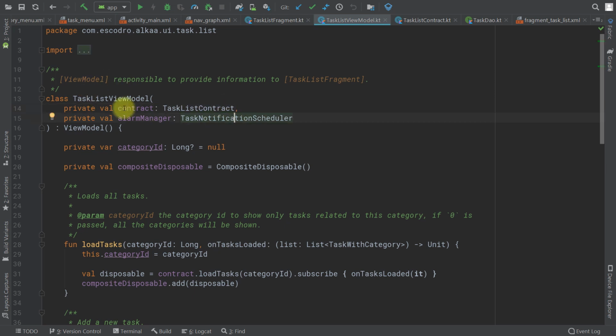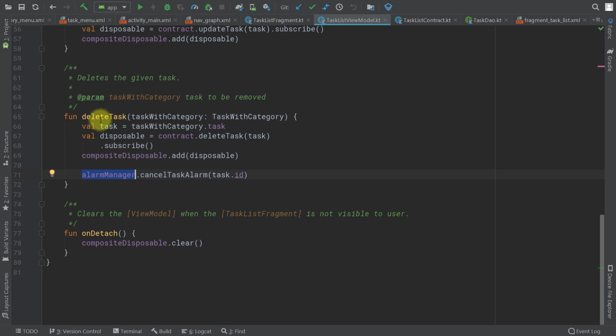Okay, and task list view model also has this alarm manager. That's interesting. I would like to see how it's used. So when we do delete task, it goes delete, and then it goes alarm manager cancel task alarm. This logic, I would expect it to reside in a delete task use case. So you have the delete task use case, it deletes the task from the database, and then it cleans up everything related to this task, including this pending alarm.